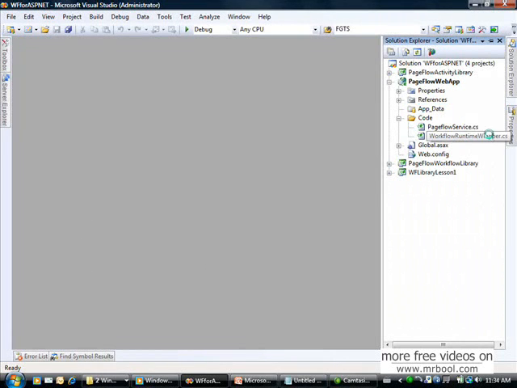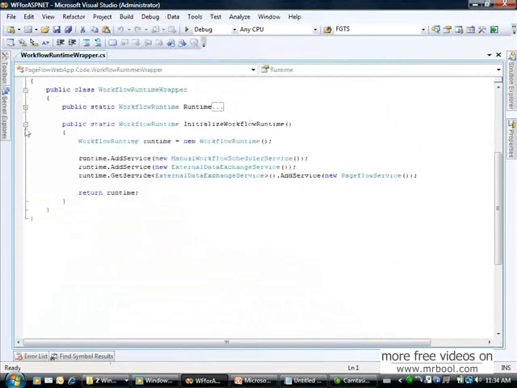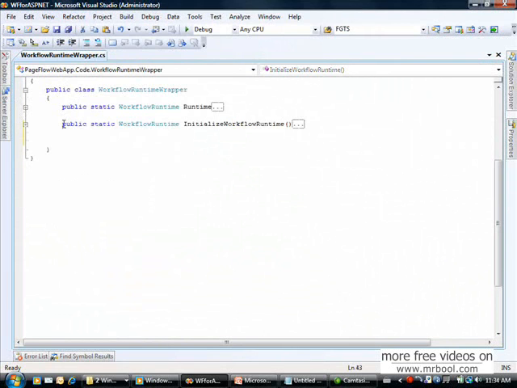So here in the workflow runtime wrapper, we are going to create a method to start our workflow. It will return a Guid, because it's the ID of the workflow. I will call it InitializePageflow. Just that. Now, how do I create a workflow and put it to run? Let's implement this method now.